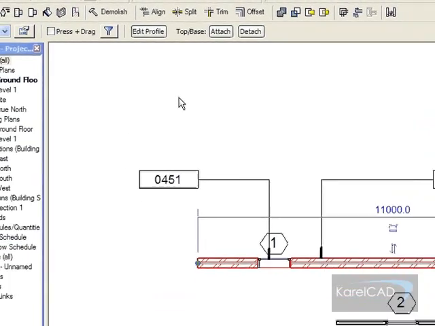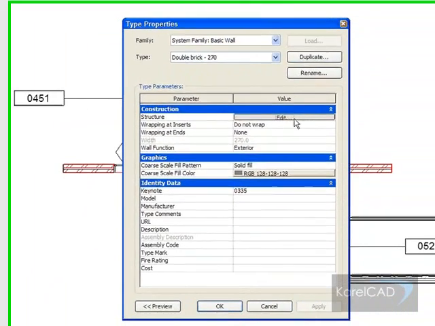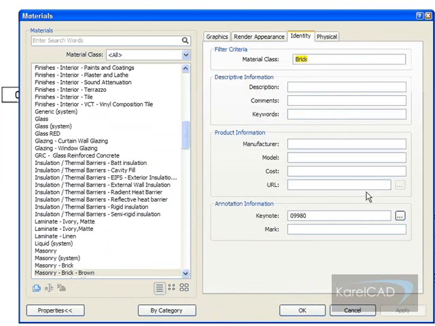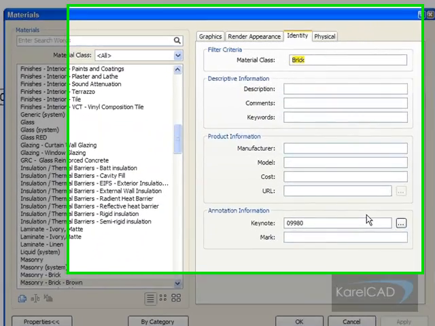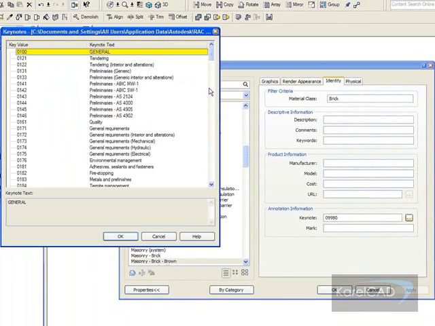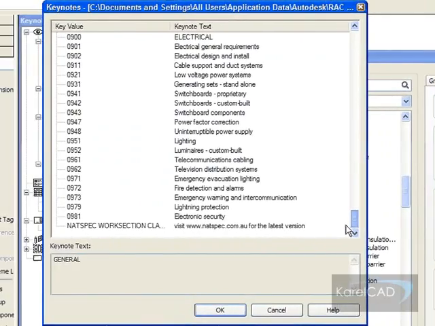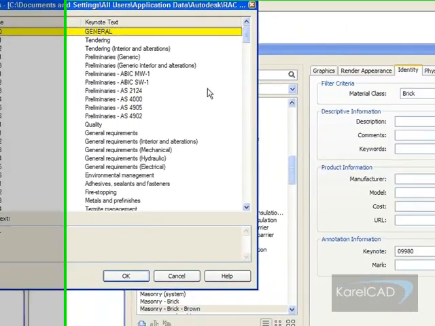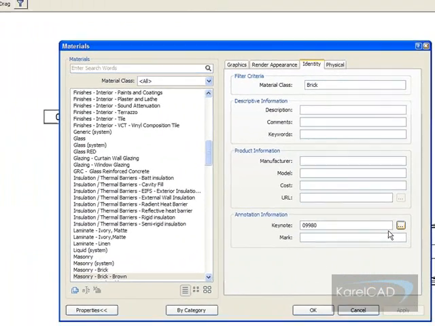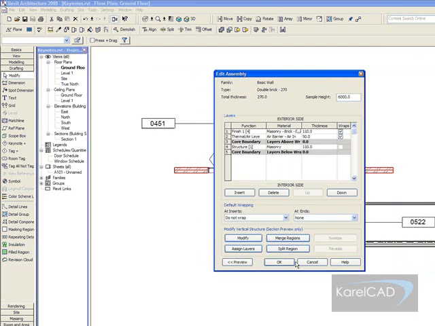Now, if we go into the properties of the brick wall, and rather than going straight to the material, I'm going to the Edit Assembly dialog. And if I go to Identity, I can see that this particular brick has got a keynote applied to it, 09980. Now, 09980 doesn't apply to this particular file, so you've got to watch things like that. The file that comes out of the box is not the NatSpec file anyway. So I can always just delete that, go OK there.